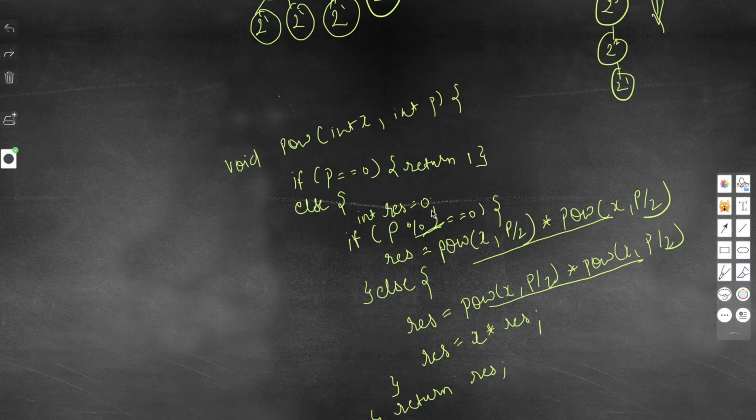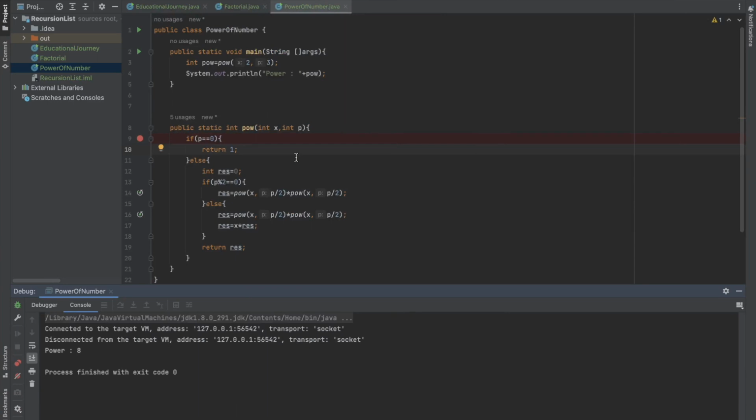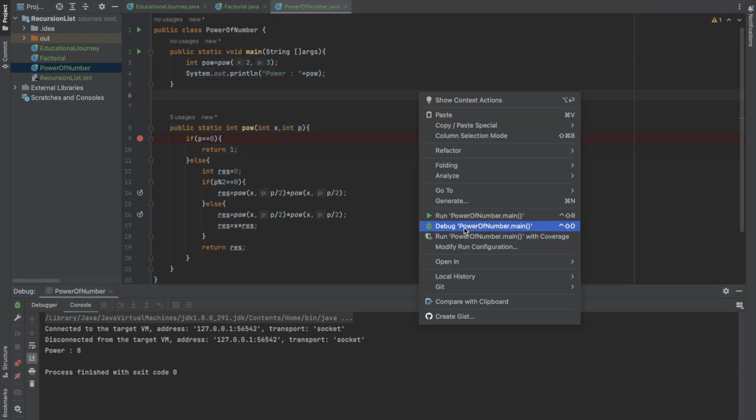Okay, so let's move to the coding part and try to analyze there using the debugger. Once we have debugged that, we will try to understand using the recursive tree. So I have made the input small, so I want to calculate for power 3. So let's try to debug this.